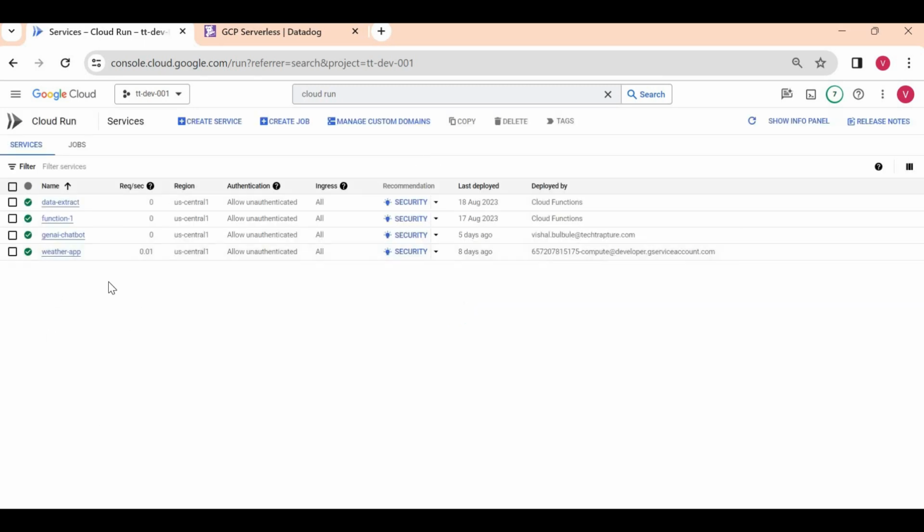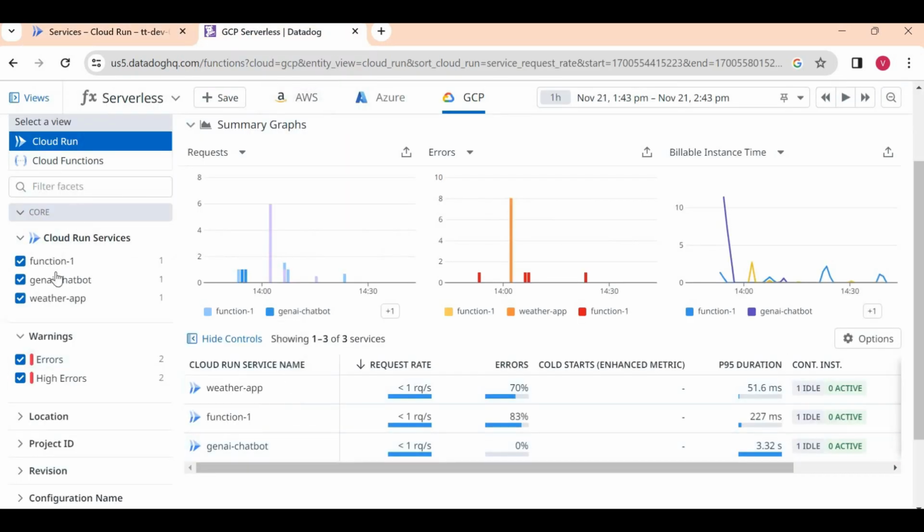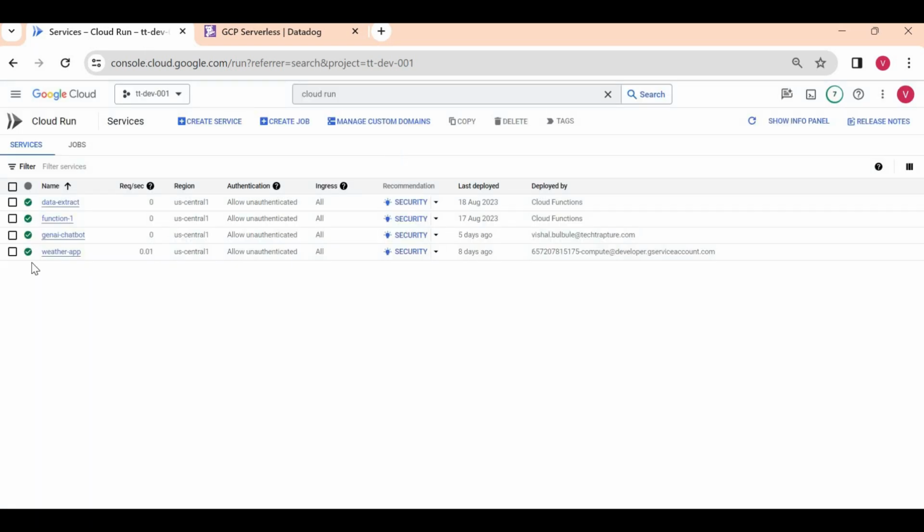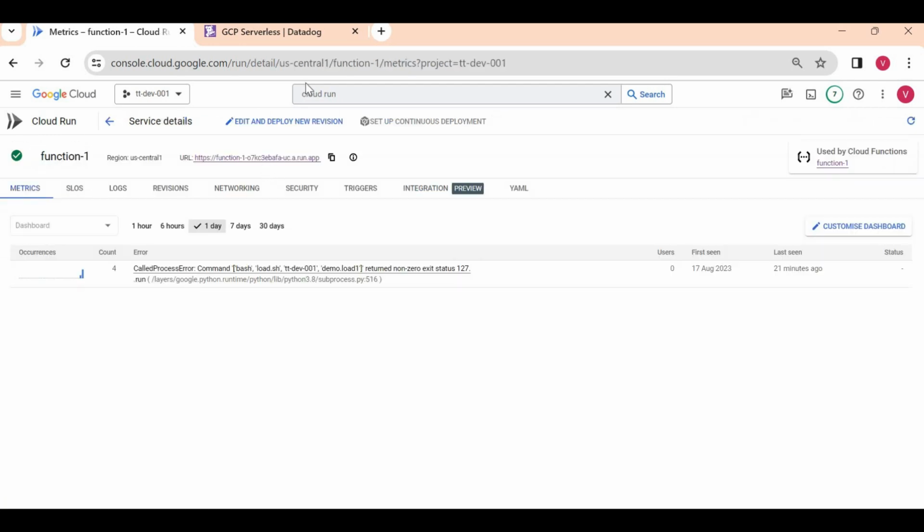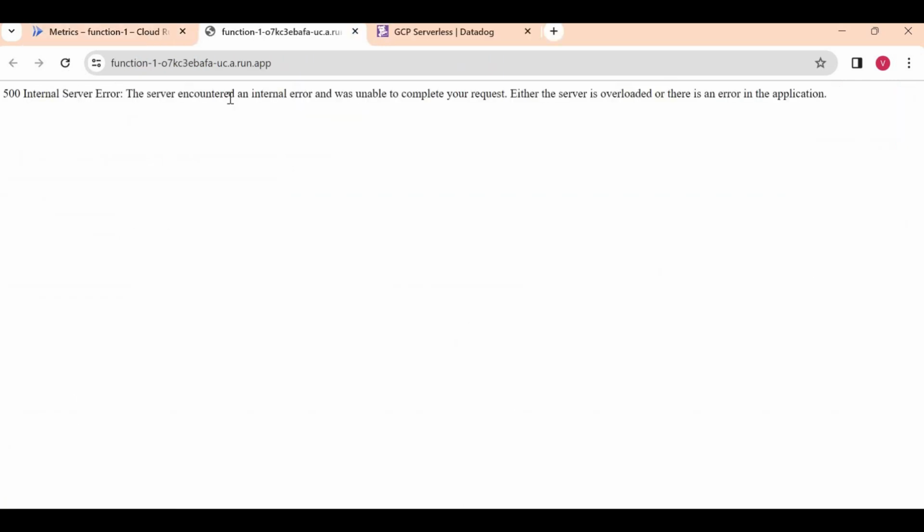So we'll see. These 3 are in process, so it's showing these 3. The data extract service has not been executed for a long time, that is why it is not showing here. Otherwise these 3 Cloud Run services are showing here. You can see the errors as well, which service is giving errors. Function 1, you can see, is giving an error. So let's go here in Cloud Run and we'll see. Just go into function 1 and try to reproduce the error. Okay, you can see the error, so that's why it is showing in the errors. I know it is going to give an error because currently it's not functional.